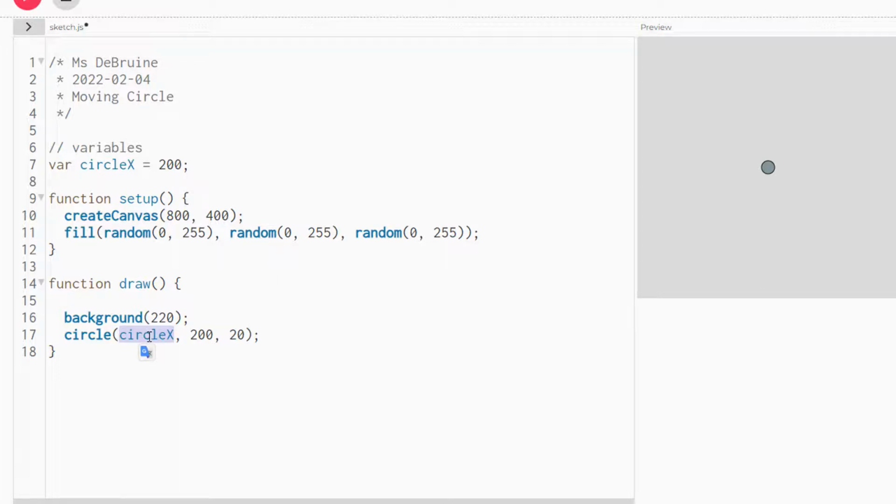Perfect. That's the way a variable is created using the keyword var, the way it's assigned a value, and how it's used in the program. Okay, at the beginning of this lesson, I said that we would actually get the circle to move across the screen. How is that going to happen? Inside the draw function, we can put code that will make the circle move. This is how you do it.